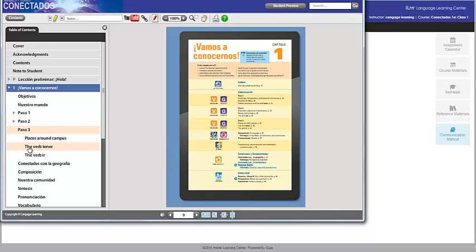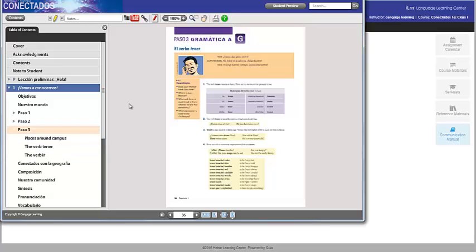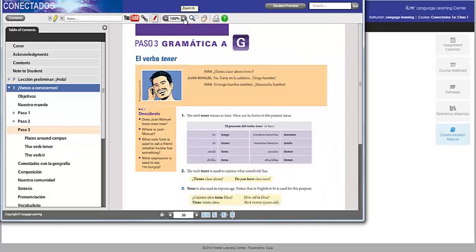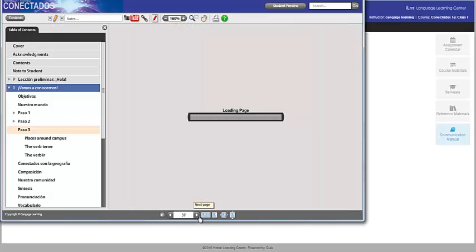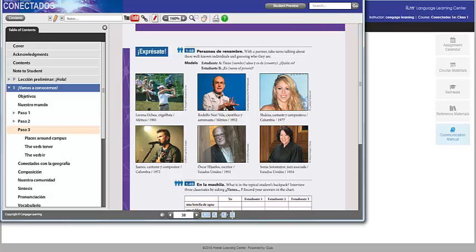So I can jump to a specific point within the ebook. We can make the zoom larger. And again, you have your highlighting, your note-taking here. So we'll go ahead and close that.